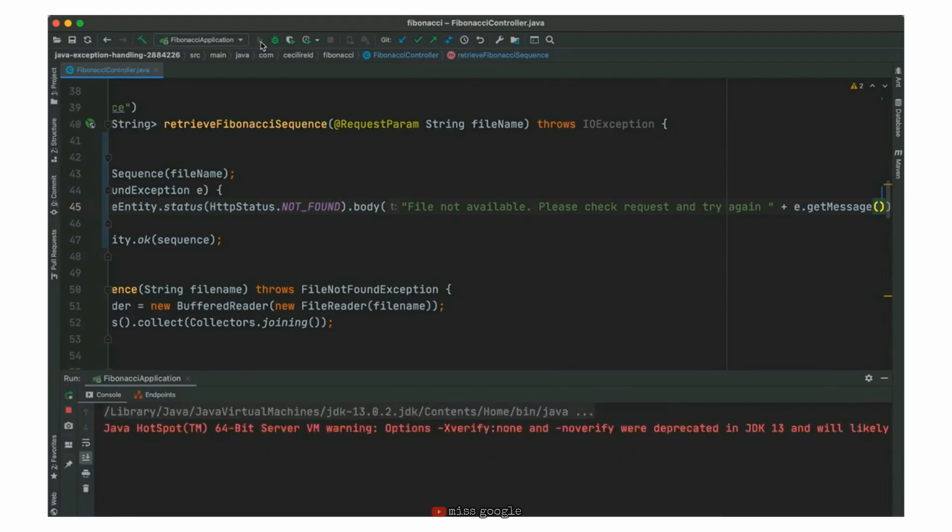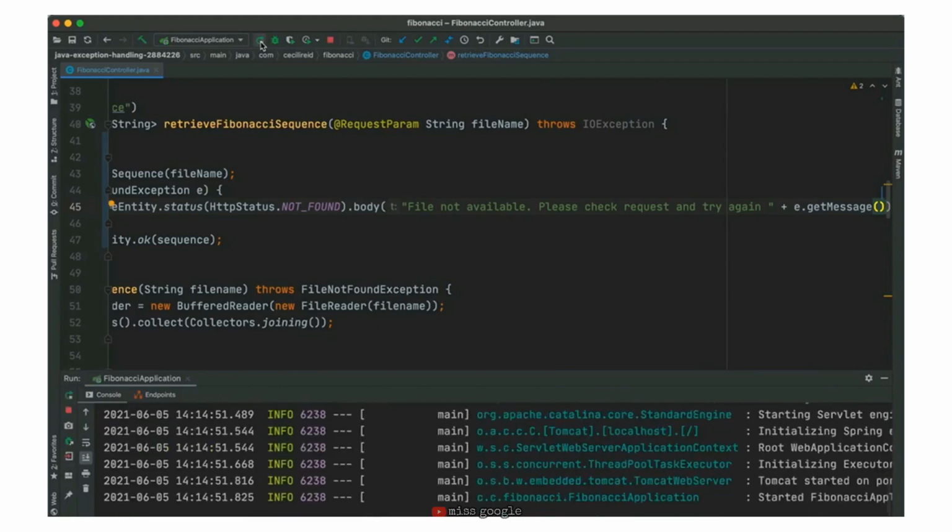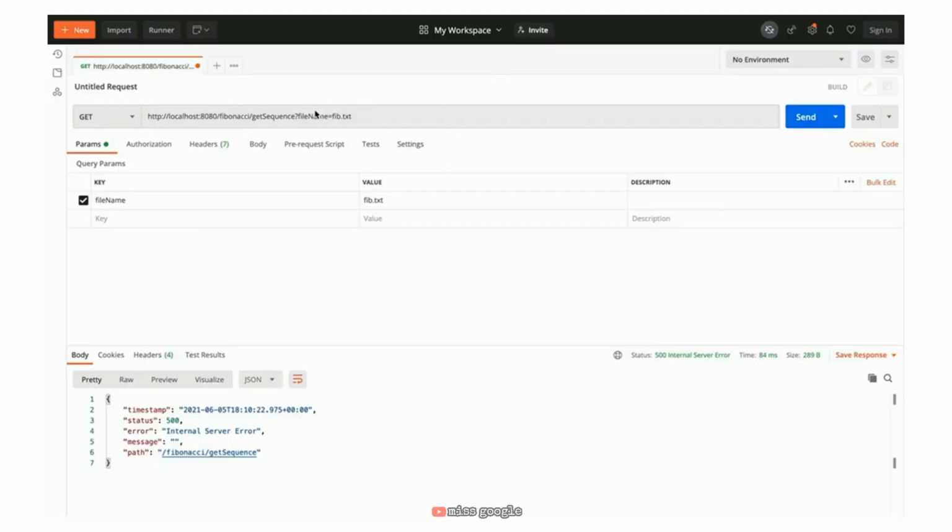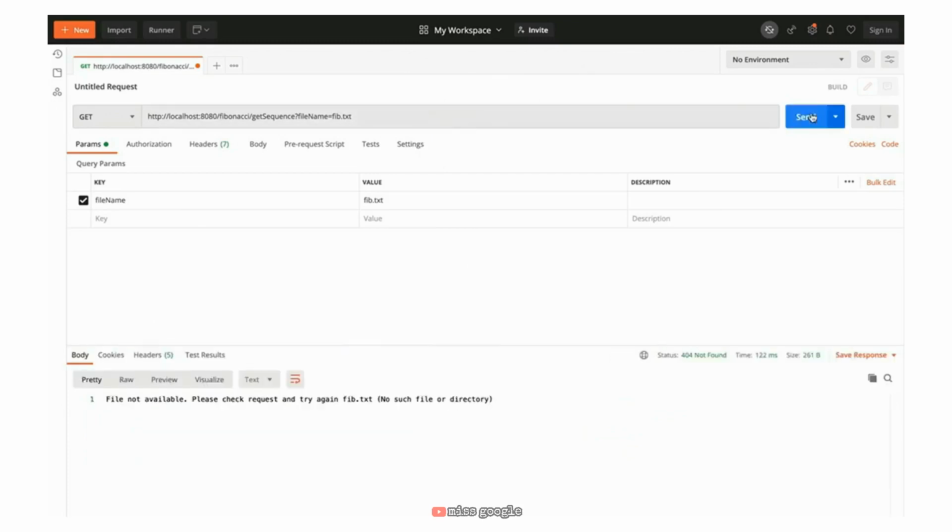We can try a request from earlier. My application is started, and when I try this same fib.txt request, I get back a string body that says "file not available. Please check requests and try again." In the specific exception message of fib.txt, "no such file or directory" is also included.